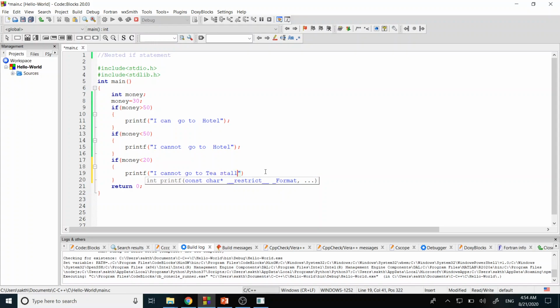So I am mentioning it in this manner. Now what was the amount I have? I have only 30 rupee, right? So 30 rupee falls under this category, because 30 is less than 50 but greater than 20. Let me go step by step. First it checks here: this condition is false because 50 is not less than 30. The next is that 30 is less than 50, so this statement will be executed successfully. Then I check this if statement.